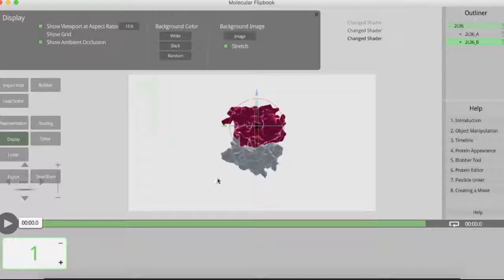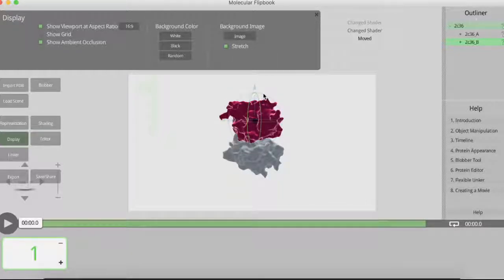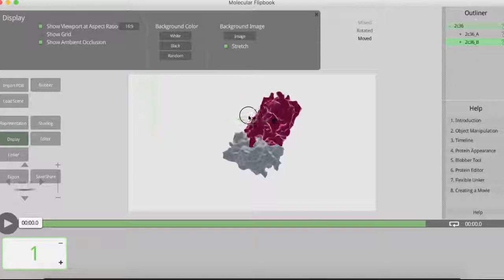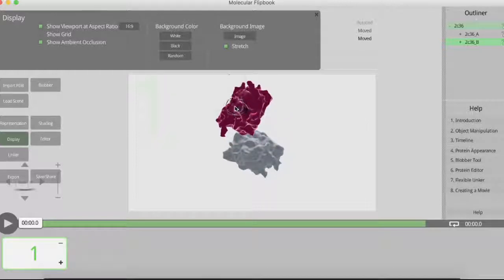There's a couple different ways that you can move this protein. So this blue up arrow allows you to move it in a vertical way. And then you can rotate it with this red circle here, or you can move it in a horizontal way with this green one, or if you can get it right in the right spot on this black dot, you can actually just drag it wherever you want.